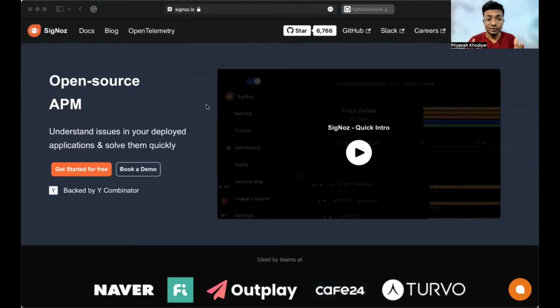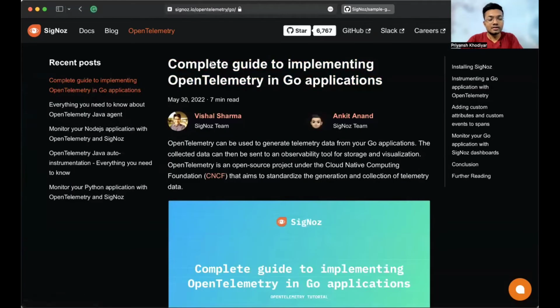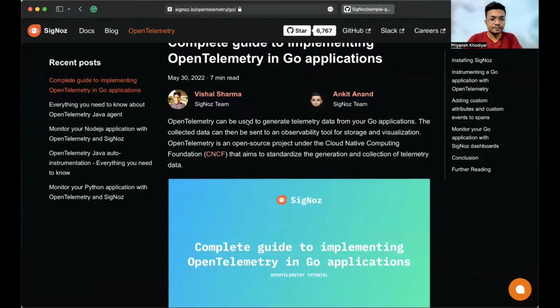Thank you so much for tuning in. In today's video, we will talk about implementing OpenTelemetry in a Go application. So let's get started. The blog that we are going to follow is present on the OpenTelemetry site: the complete guide to implementing OpenTelemetry in a Go application.